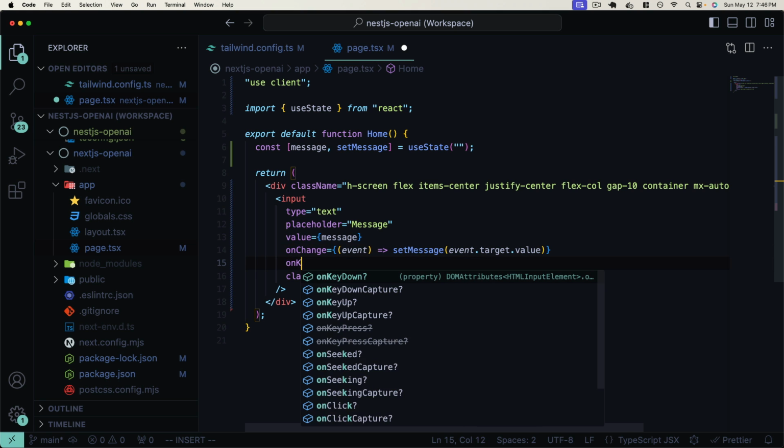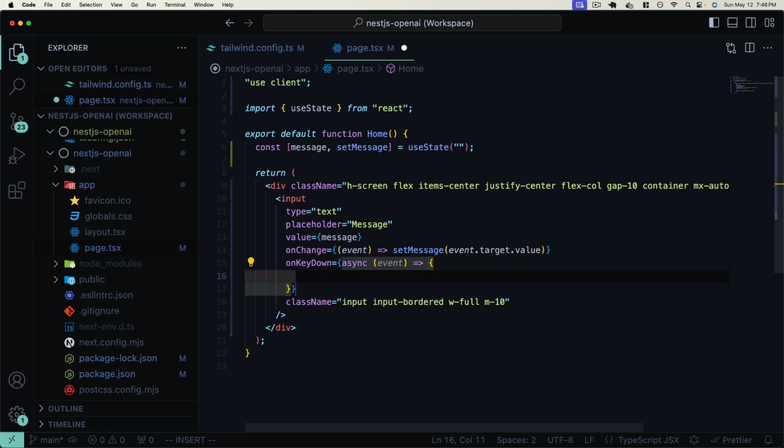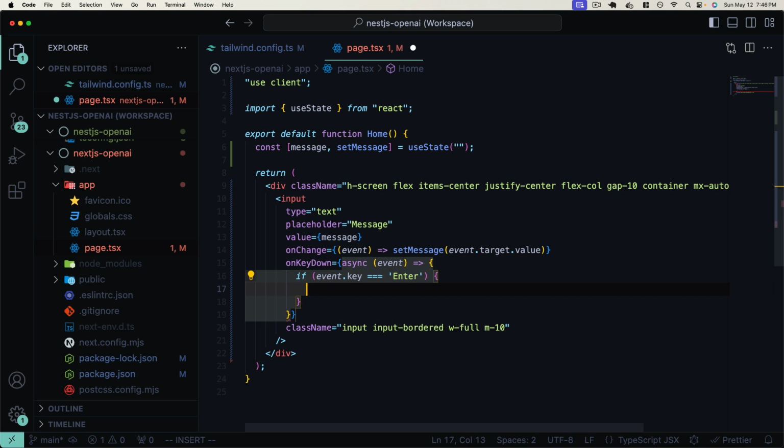Lastly, we want to listen to the onKeyDown event to listen for the enter key press. So on key down, we can get access to the event. This is going to be an async function because we're going to call our server-side OpenAI API. So we'll go ahead and open up an async callback here and firstly check to see if the event.key is equal to Enter. So this is going to check to see if the user clicked on the enter key. Then and only then do we want to send this message to our server and create a chat completion with OpenAI.